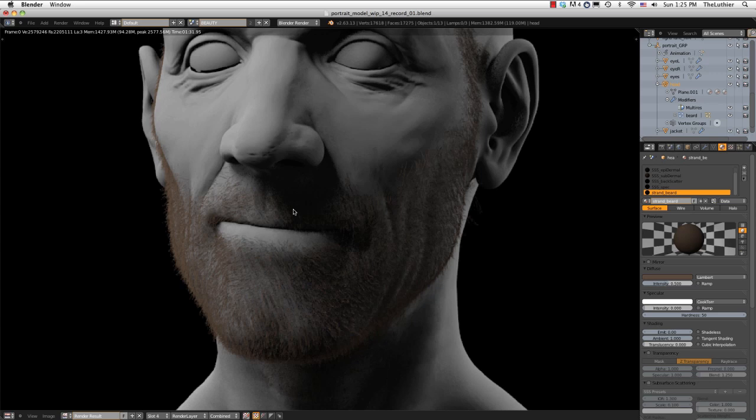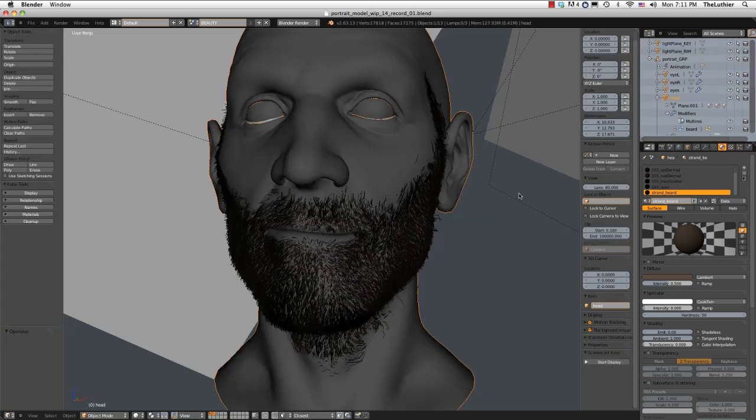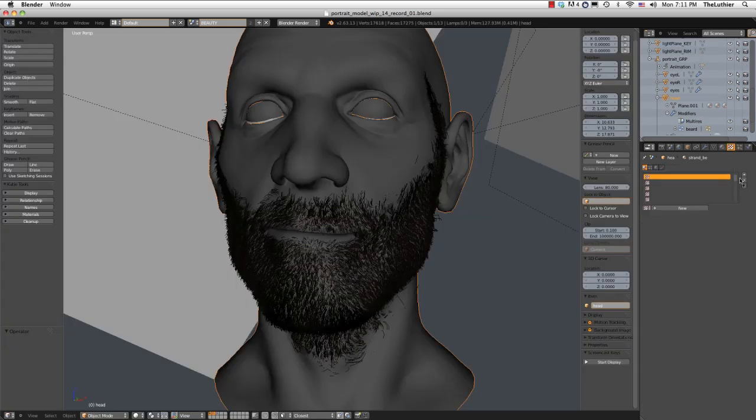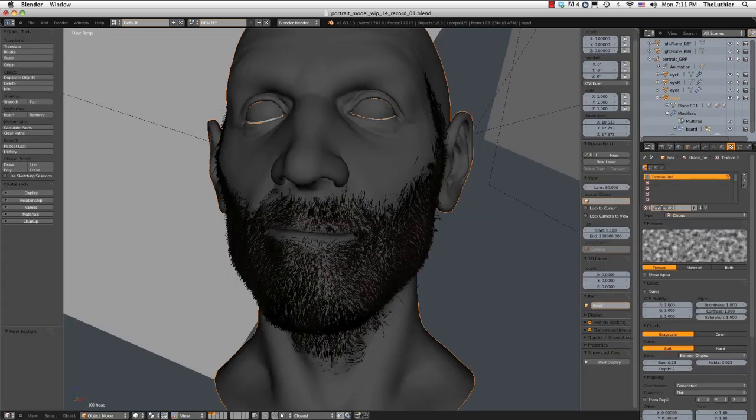So anyway, I'm ready to add a texture to govern the strands and add a little bit of speckling, like some gray hairs here and there. So that's what I'm going to do next. I'm going to go to my textures panel and add a new texture. Call this beard color. This is going to be a procedural clouds texture.